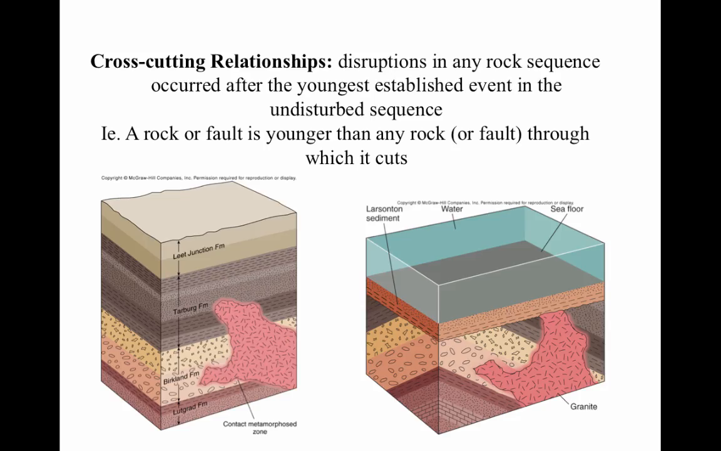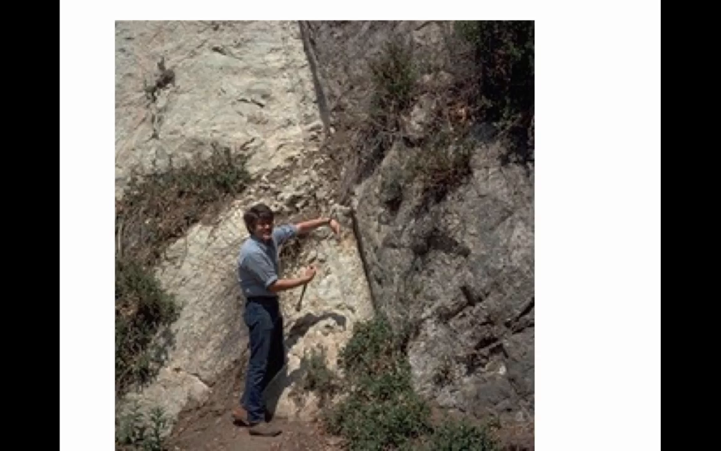There's another principle called cross-cutting relationships. If you see layers of rock that have something cutting across them, for example, an igneous intrusion or a fault where an earthquake has occurred, what this principle says is that whatever slices across must be the most recent thing. So it's younger than the rocks that it cut across, showing us a fault.